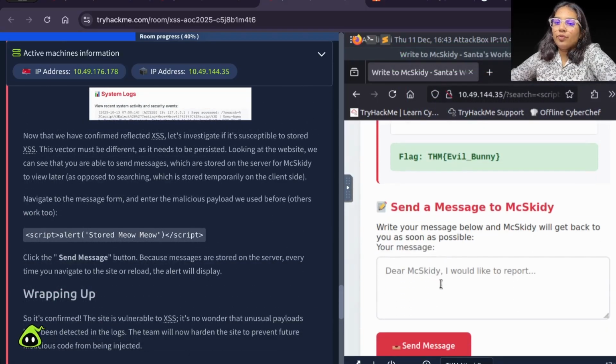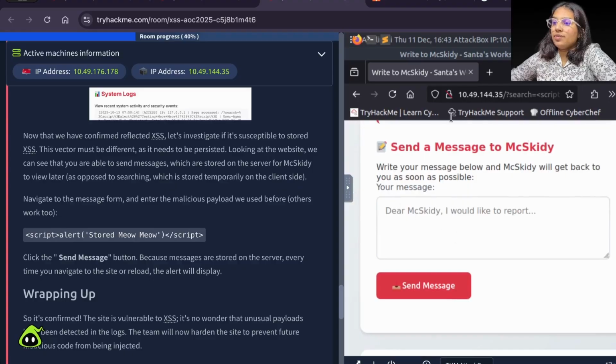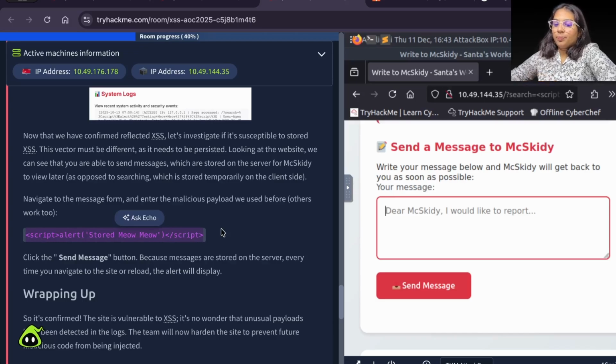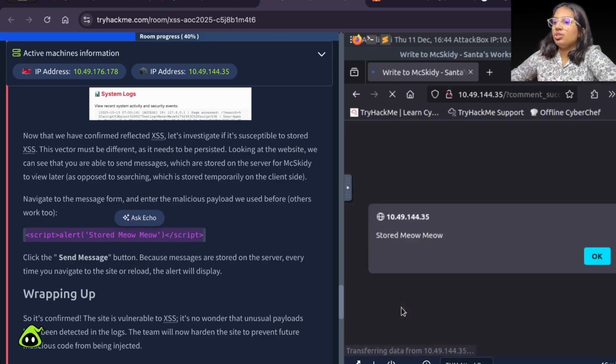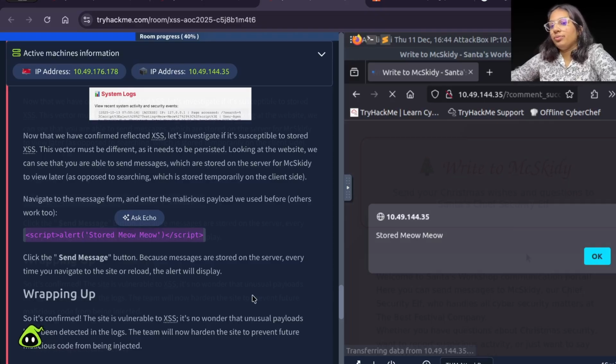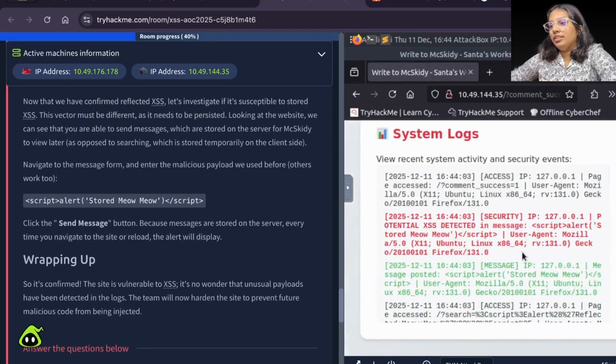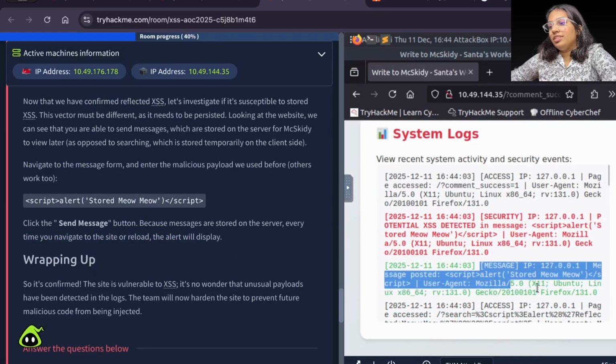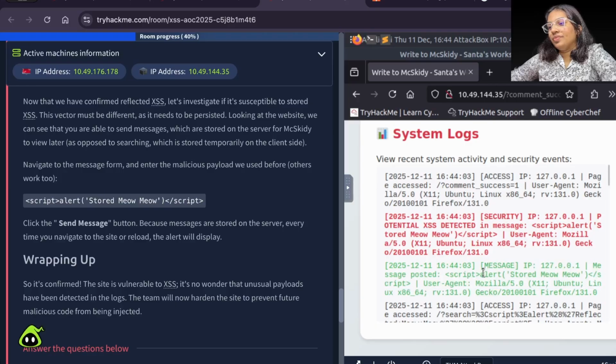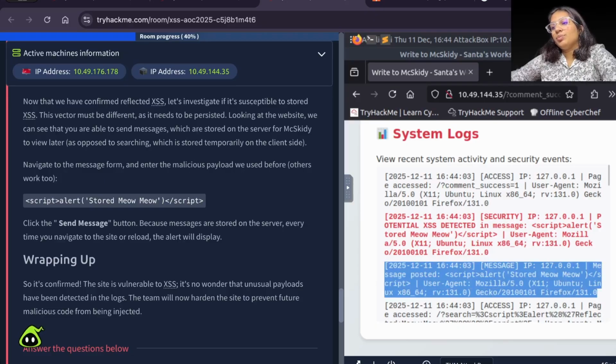Now to check for stored XSS, we are going to go to the message section and type in this code. Send message. Stored meow meow. You will get another flag. It is said in green. Message posted. The message is posted, and the script is also saved.